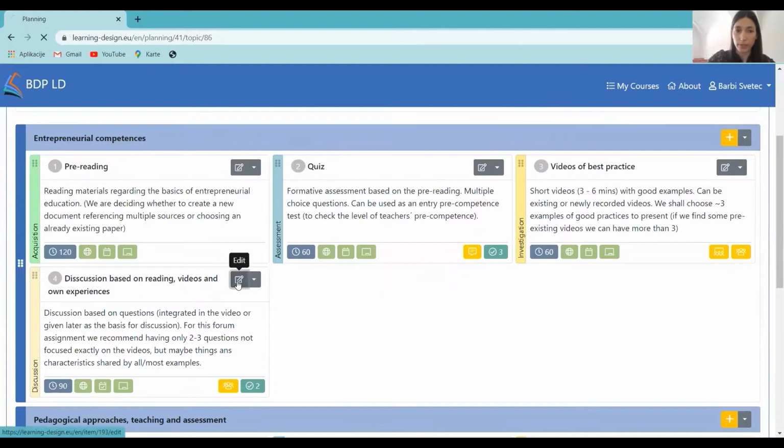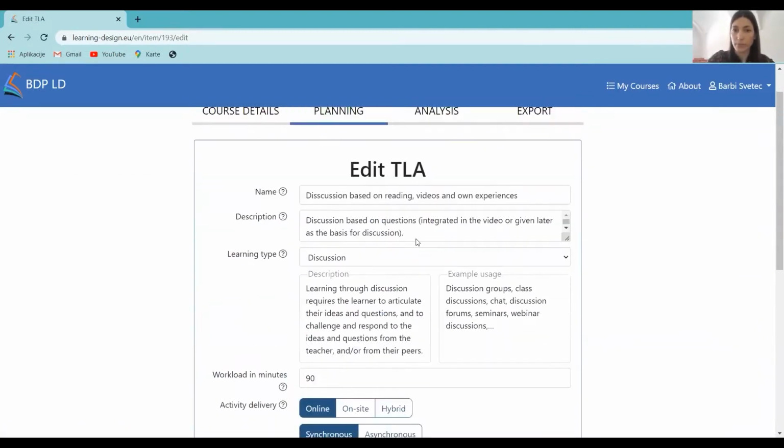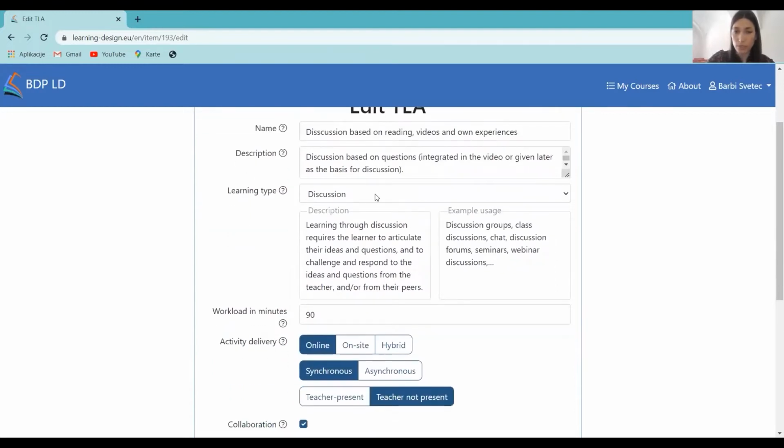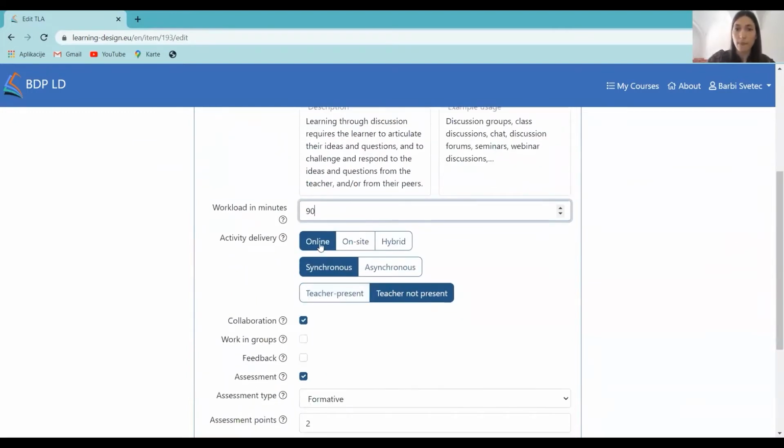prepared teaching and learning activity, for example, discussion based on reading, videos and known experiences. We have a description here, and then for the learning type, we chose discussion, of course. In terms of workload, we added 90 minutes because it includes both some sort of preparation for discussion and then taking part in the actual discussion. The activity would be done online, it would be synchronous and without teacher present.